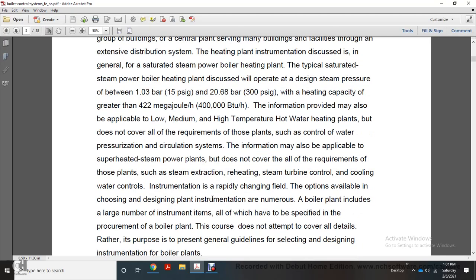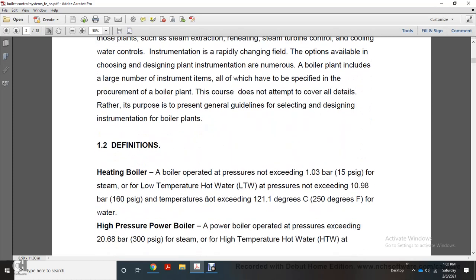Instrumentation is a rapidly changing field, and the options available for choosing and designing plant instrumentation are numerous. A boiler plant includes a large number of instrumentation items, all of which are specified in detail at the procurement of the boiler plant. The course does not attempt to cover all the details; rather, its purpose is to present general guidelines for selecting and designing instrumentation of a boiler plant.